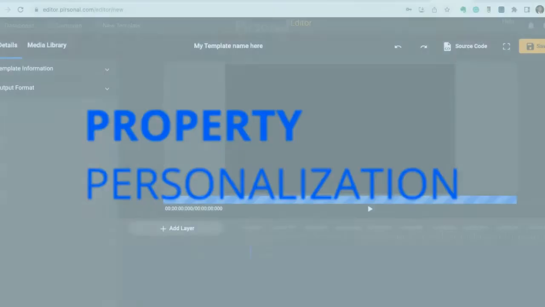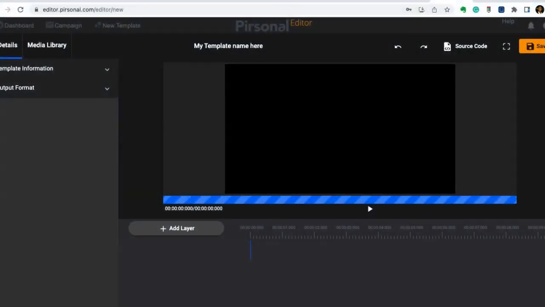Now let's cover property personalization. And this is related to the properties of the objects, the variables of these objects, and the events and effects. For example, there are two ways to do this with the Personal platform. The first way is when you create a template with Personal Editor. Personal Editor is a browser-based personalized video template creator. It helps you create templates in no time for your personalized videos.